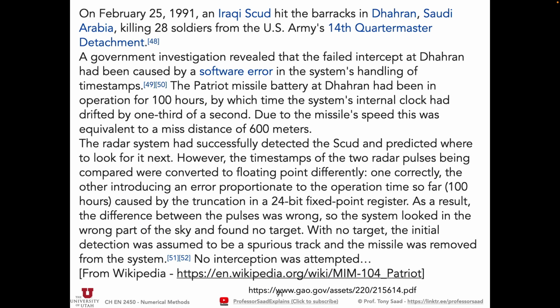Okay, I mentioned that last time. So in computer science, they call that truncation. It's a round-off error, in a 24-bit fixed point register. As a result, the difference between the two pulses was wrong, so the system looked in the wrong part of the sky, and the detection was thought to be spurious. Anyway, so that was bad. You'll solve this problem in your homework assignment.